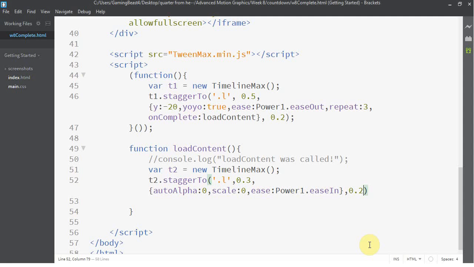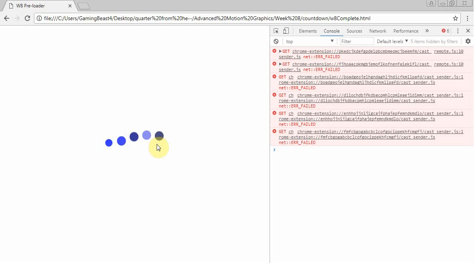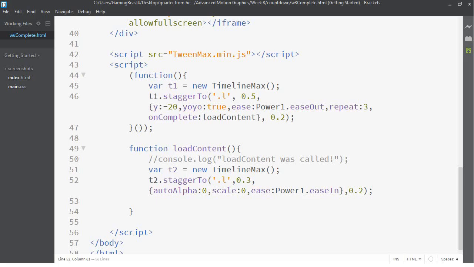All right, let's take a look, close off that line, and see what happens. All right, cool. So they bounce up and down a couple times, and then they shrink and fade out. Bounce, bounce, boom. That kind of looks cool. Now, I didn't just randomly go, oh, that's what I'm going to do. I spent some time playing around with numbers until I thought it looked good.